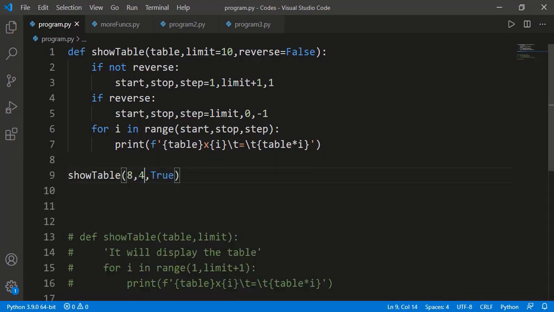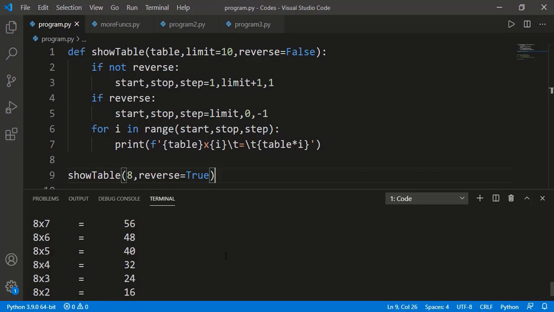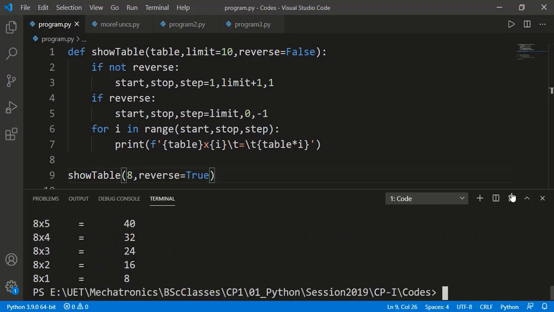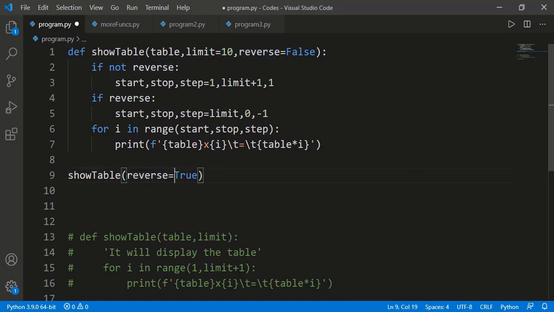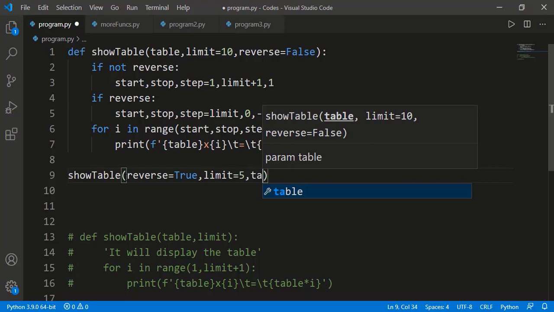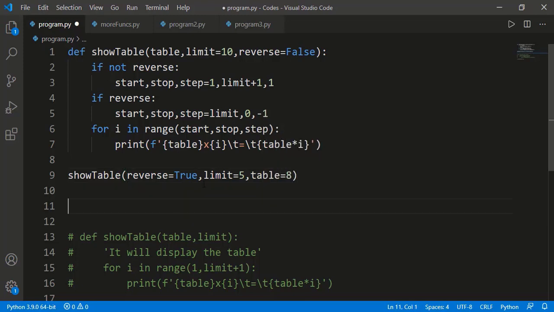Now if I don't want to provide the limit argument and want to use the default value provided in the function, I can remove that from here. But now interpreter will consider this true as the second input argument, which is the limit, so we must specify this argument by name. You can see the limit is 10 and it is printed in reverse order. Now I am providing all arguments by name and their order does not matter here.